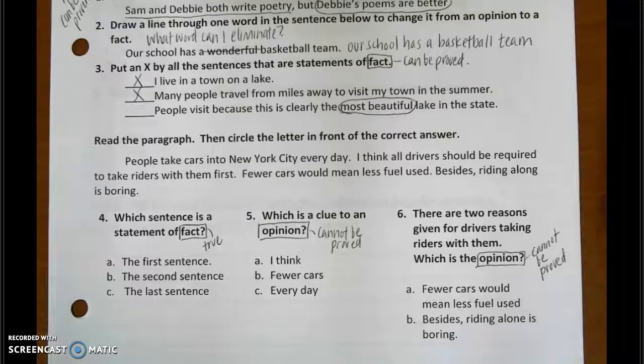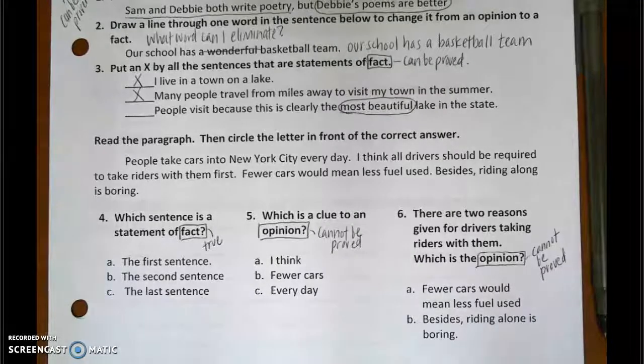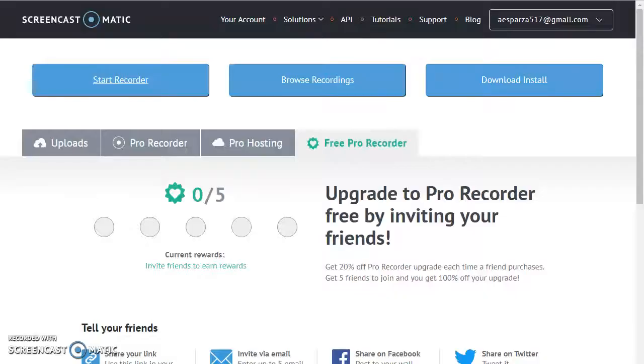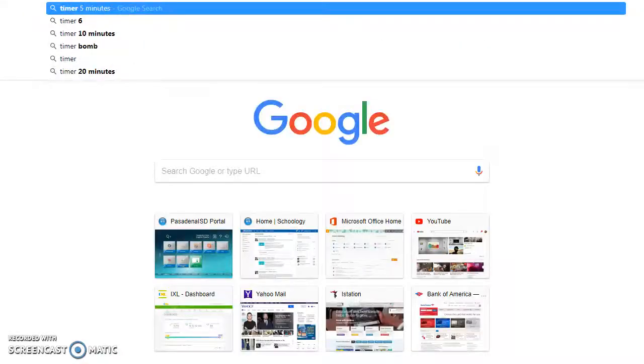We're going to set the timer for about 4 minutes. And when we come back, we will discuss what we have read. I'm actually going to give you 3 minutes. I think you can do it in 3.